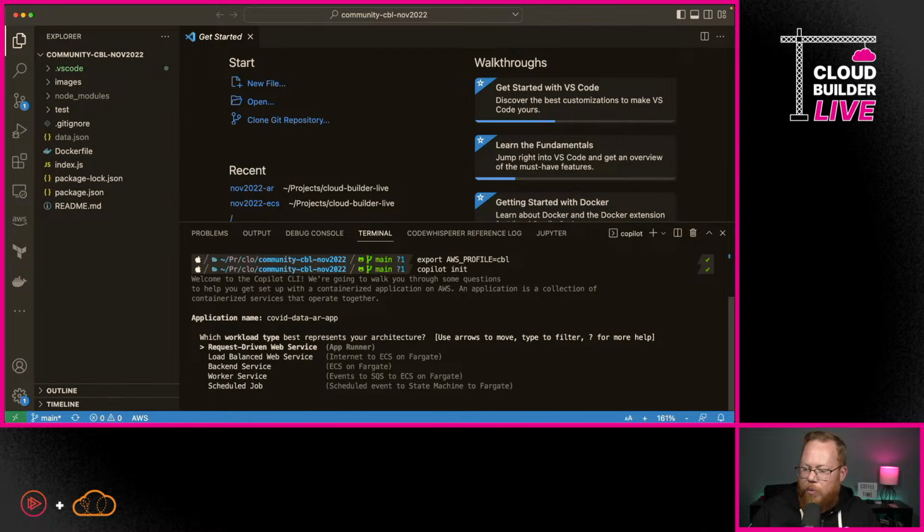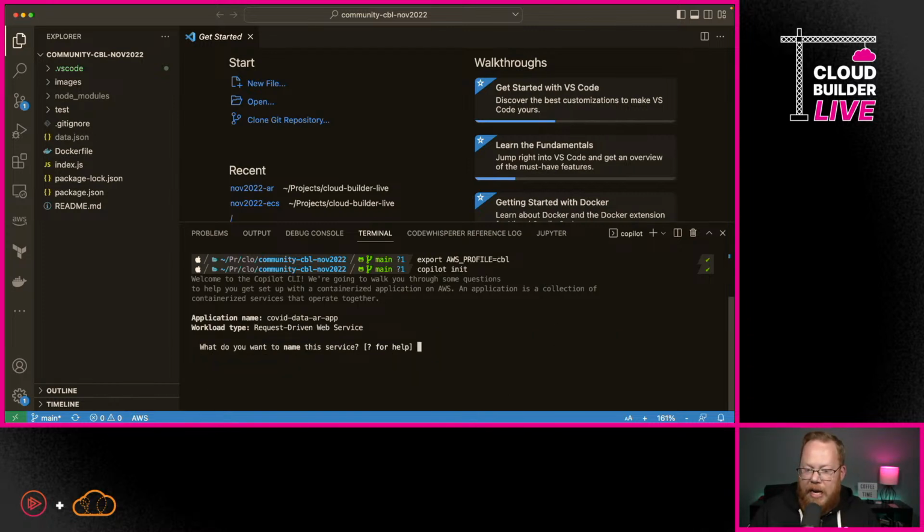And then it's going to ask for which workload. We're going to do something here called a request-driven web service. And then I need to give the service a name. And we'll talk again about our code base and everything in just a bit. I'm going to go ahead and run this.